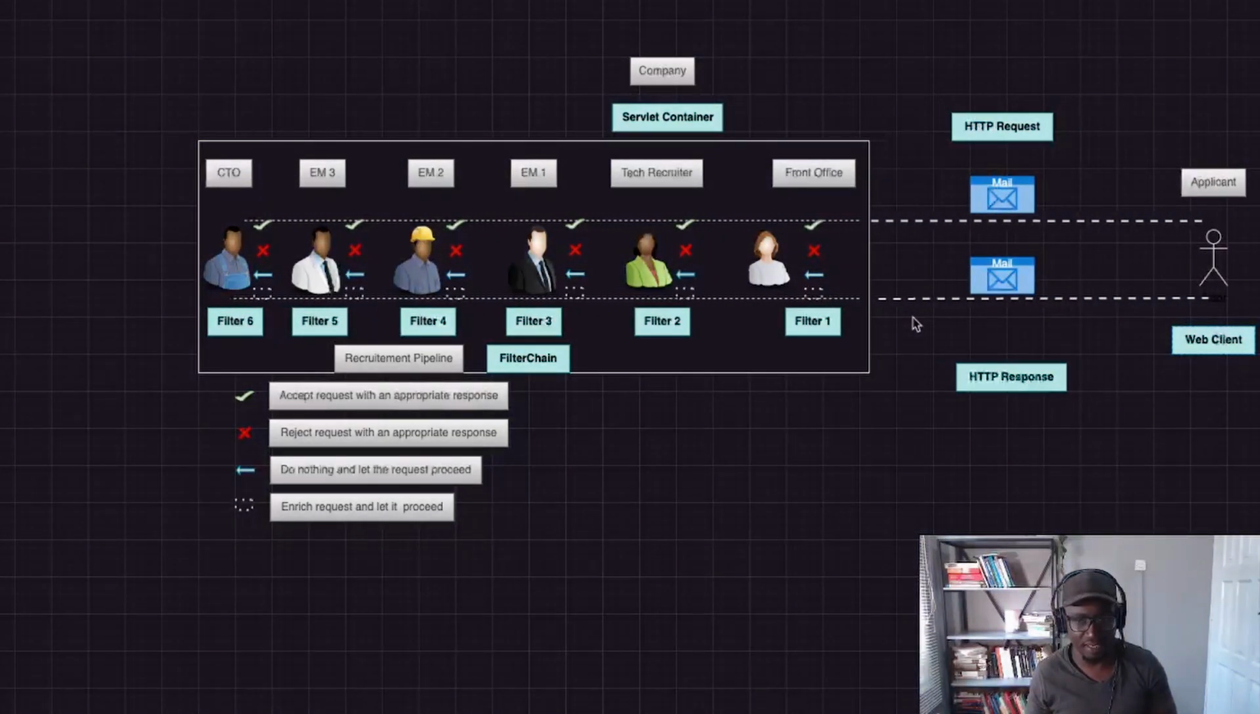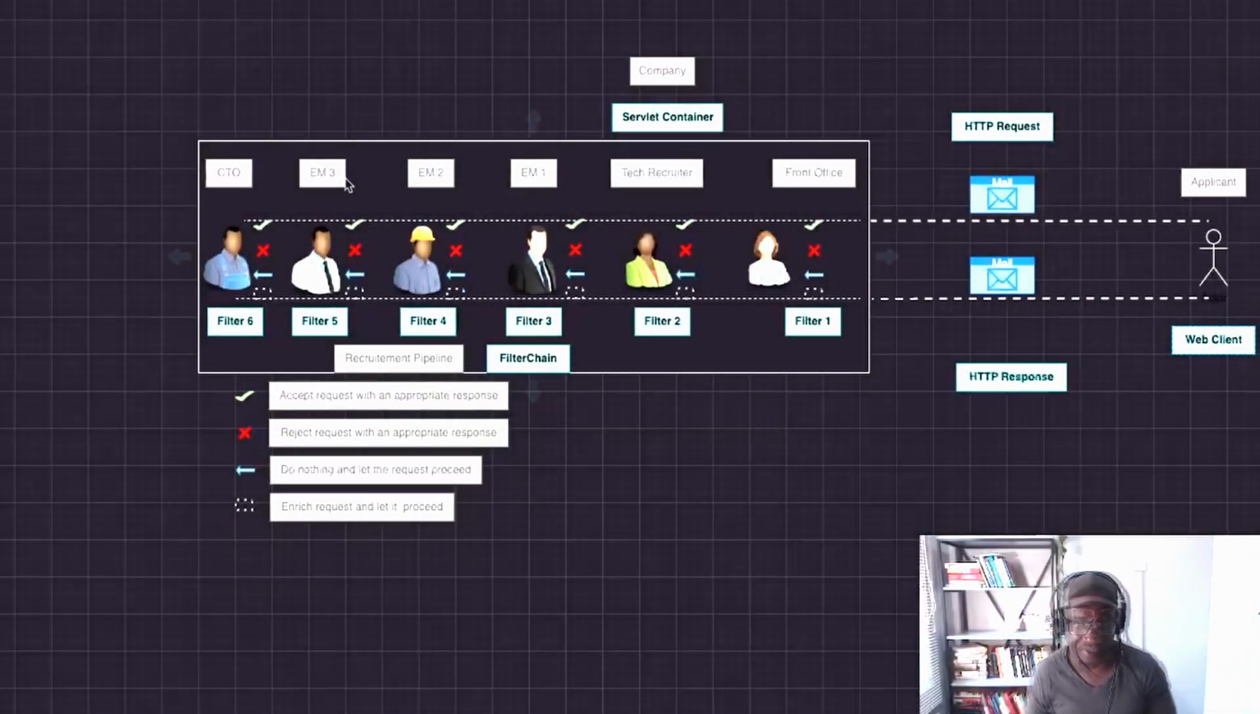Thirdly, we have a subset of the company employees that form up the tech recruitment pipeline, or the front office manager, the tech recruiter, all the way to the CTO. They are responsible for processing the job application from the time it hits the company premises to the time a response is sent back to the applicant.